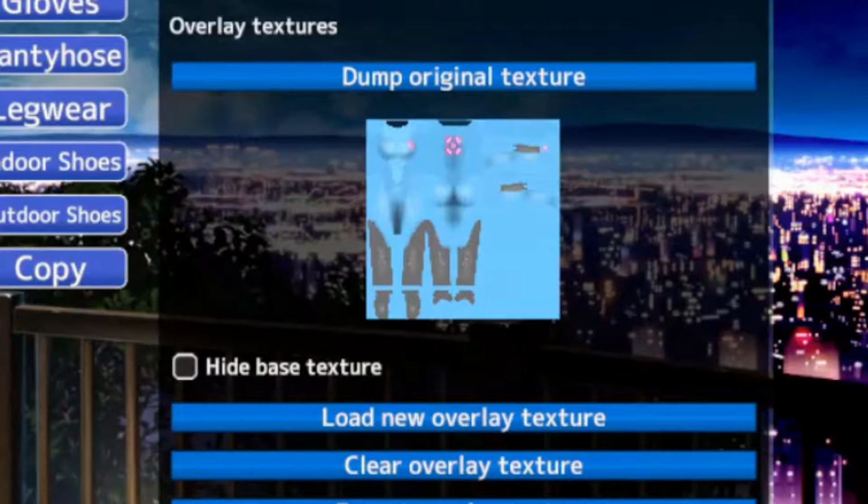So one thing you really want to watch out for is hitting that hide base texture. You gotta make sure that's checked off, because if you have transparency or holes in the costume, the original will show through if you don't hide the base texture.